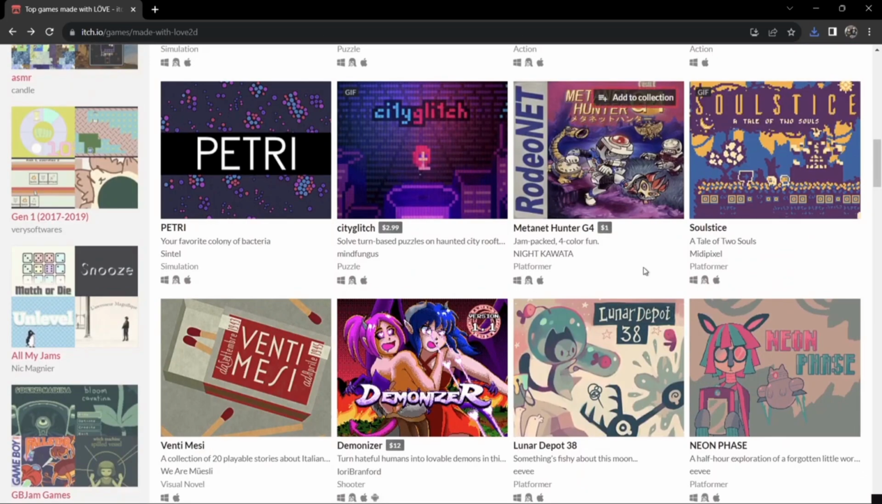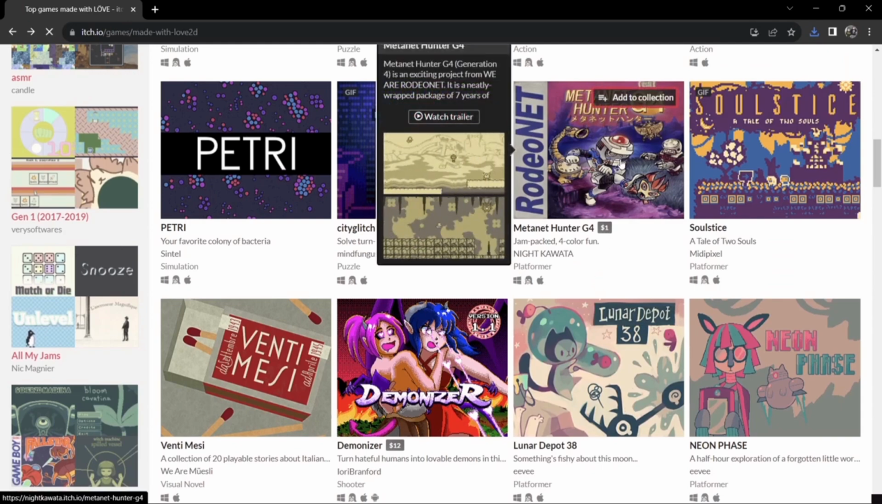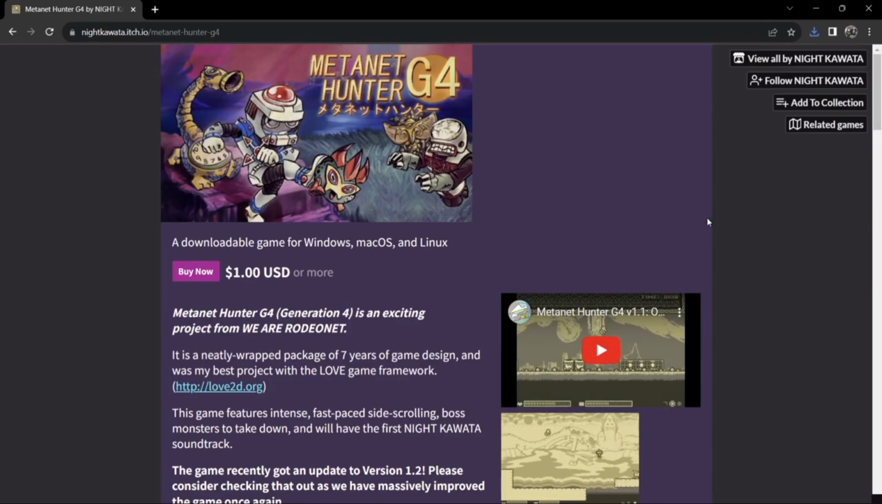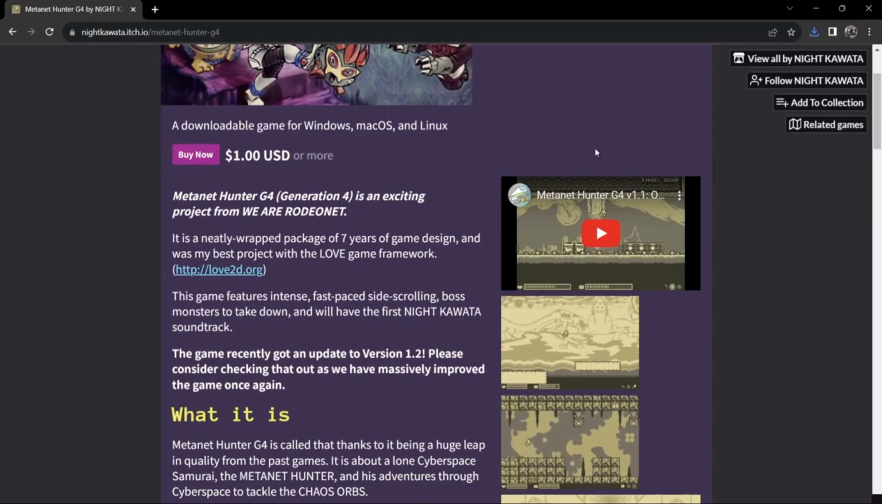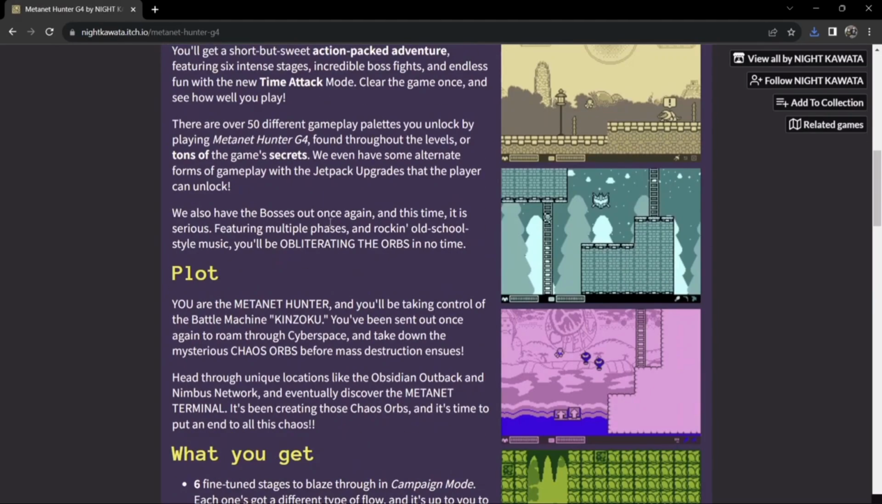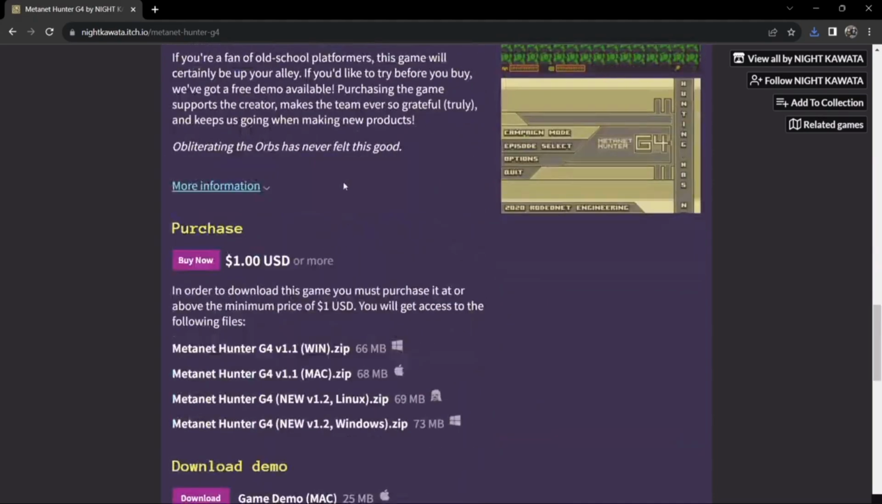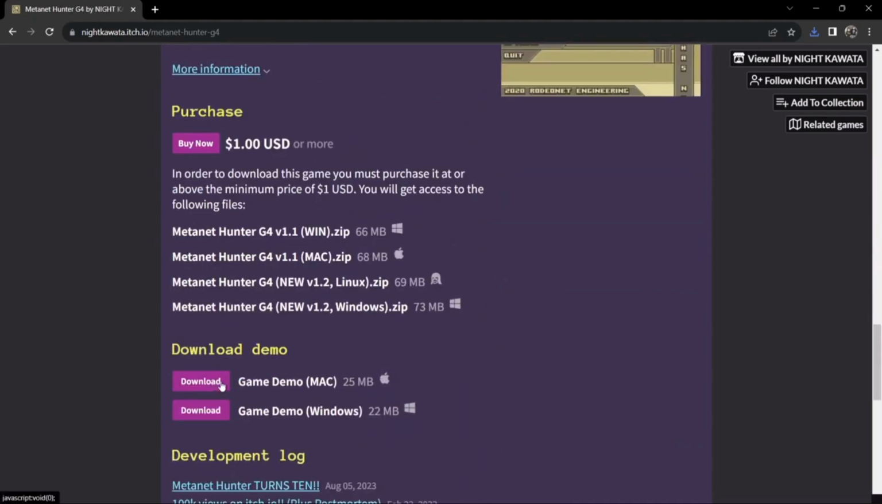So one of them I did briefly play earlier on was this game just here, MetaNet Hunter G4. As you can see, it's got an OG Game Boy aesthetic about it. This is a demo version, so I'm going to download this one as well. And if we just go down to download demo, and obviously we want this on Windows again, and that's downloaded.